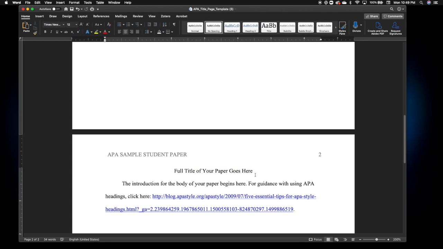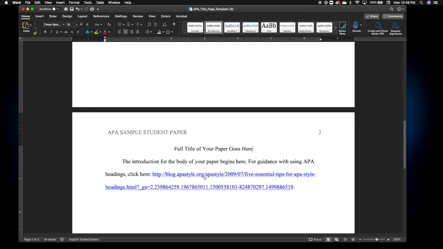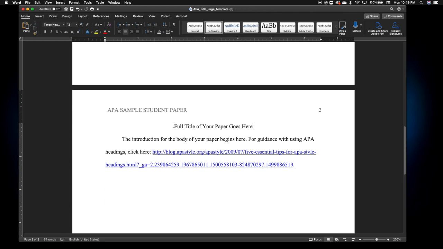Now you double click to get out of your header, and then you're going to want to go ahead and put the full title of your paper right here. Now that we have the title and the introduction for our paper, the next thing you're going to do is list a section heading.